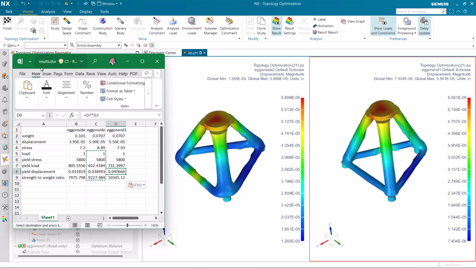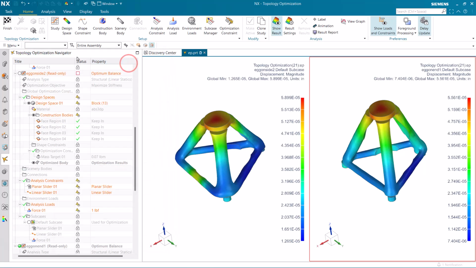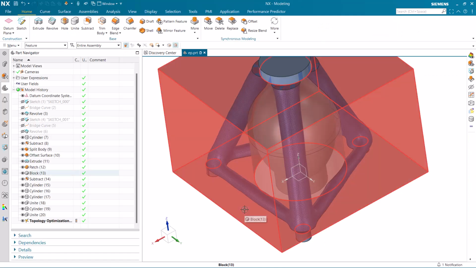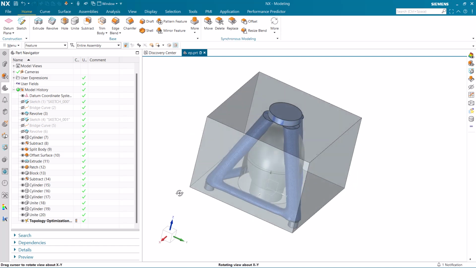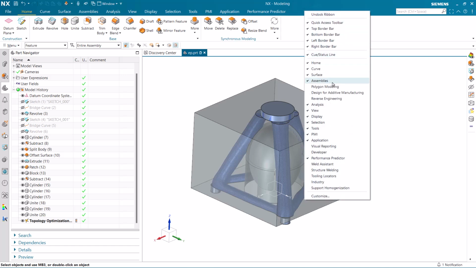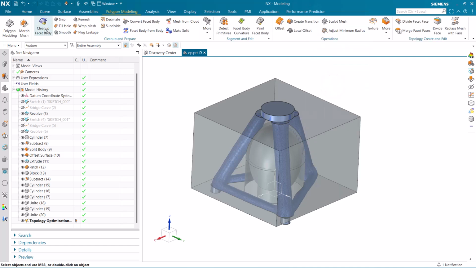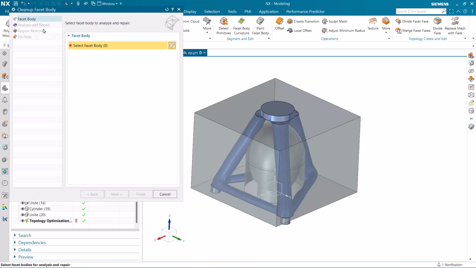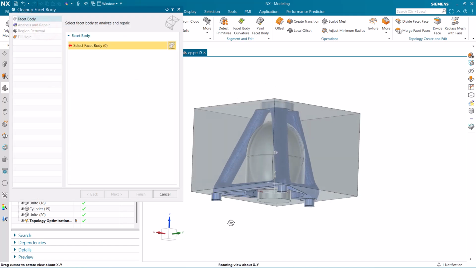Once you're happy with your design, there's one step left before we're ready to 3D print it. So here we'll finish our topology optimization, and we'll go into polygon modeling. And if you don't have a ribbon for that, you can right click in the ribbon area and turn it on, and then you can go into polygon modeling, clean up facet body.